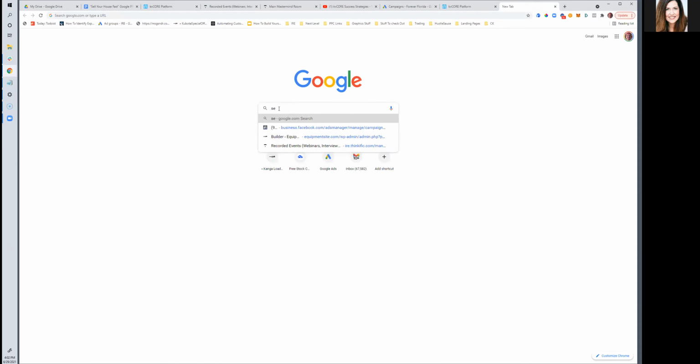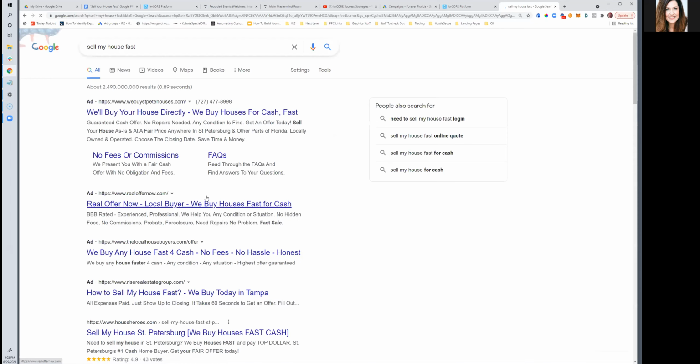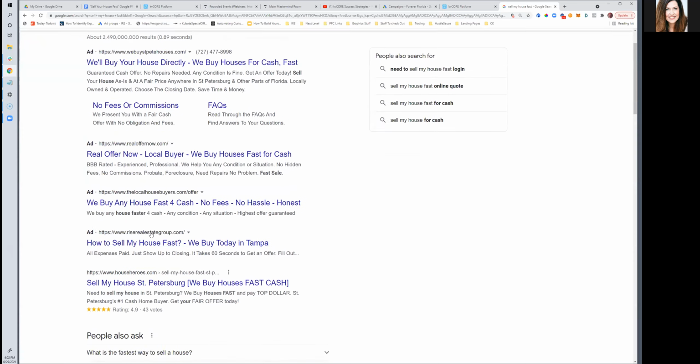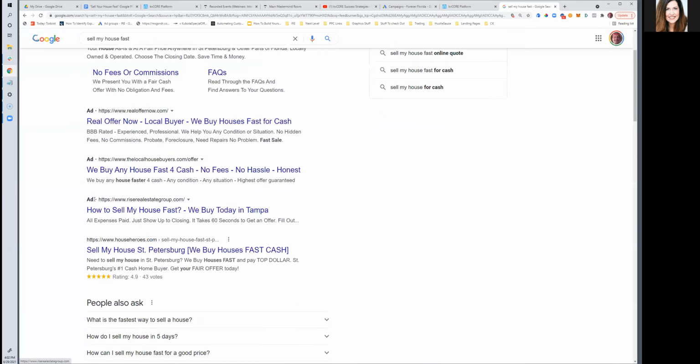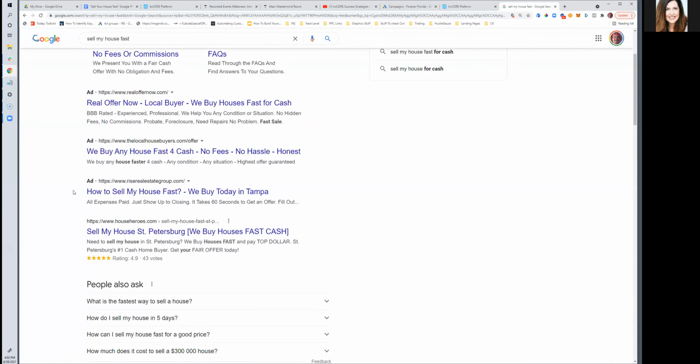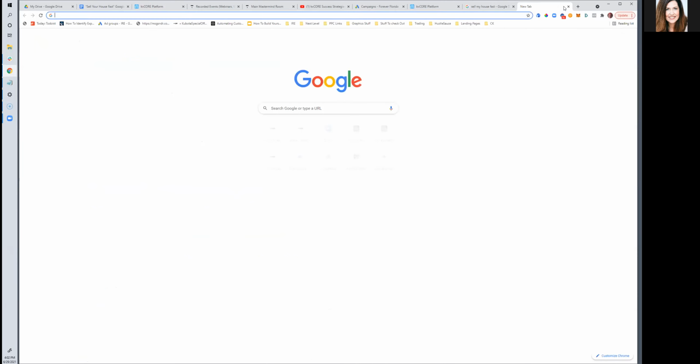So if I do something like "sell my house fast," that would be a pretty motivated keyword. And what are we going to get? I don't want to go to these guys. I don't want to cost them any money. That'd be kind of mean. But look who's advertising: "We buy your house directly. We pay fast cash. Real offer now." This is a local house wholesaler. And then this one, I'm kind of curious, riserealestategroup.com. This might be a real estate agent.